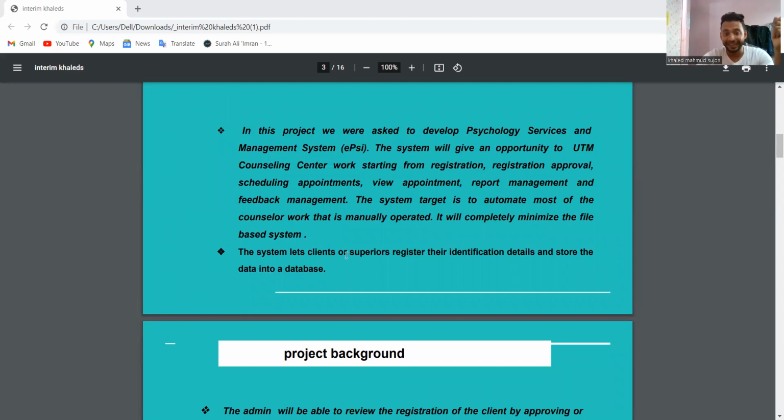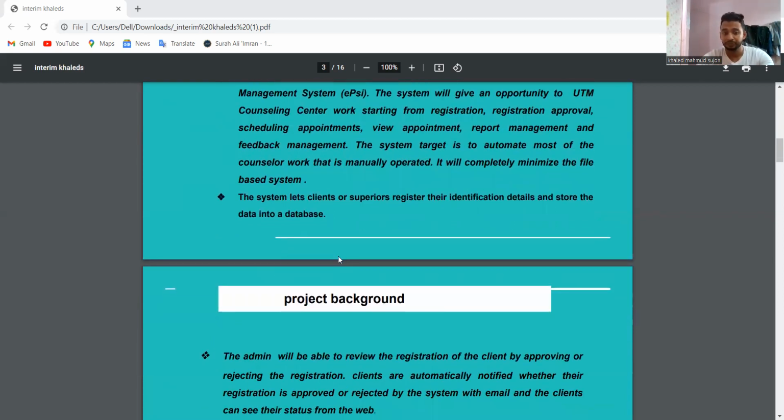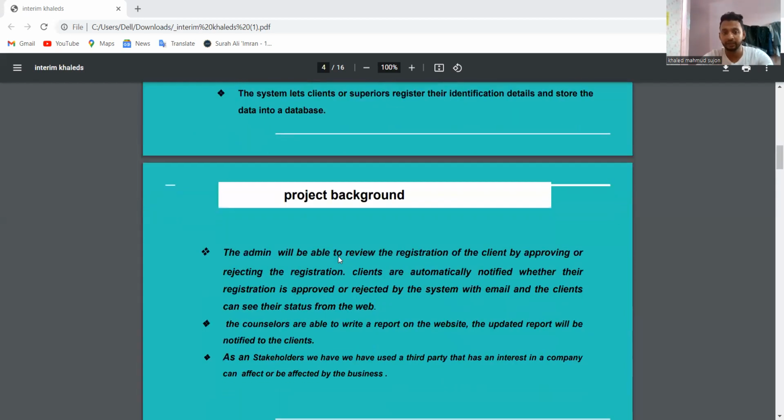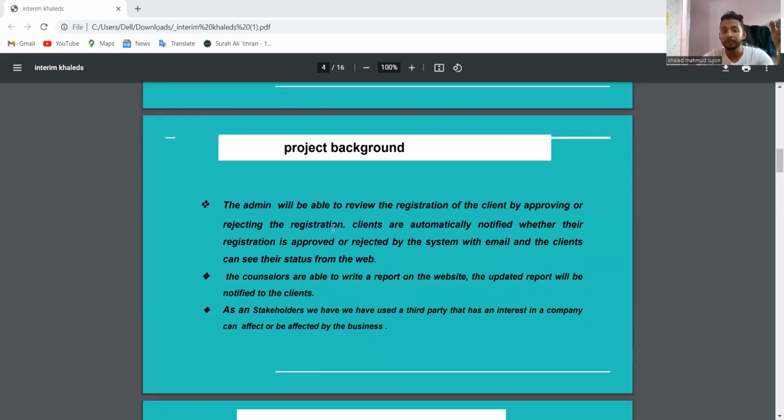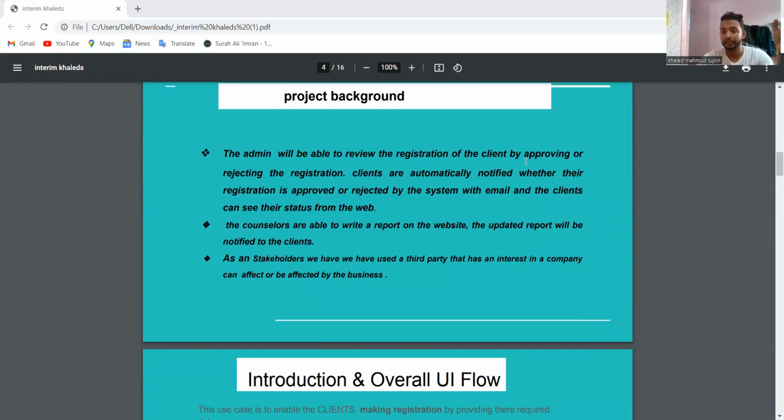This system lets clients or superiors register their identification details and store data in the database. For example, a client who wants to register, of course, has to provide all the information to make the registration. So when he or she puts the data on that registration form, all the data will be sent to the database automatically. That's the big thing.